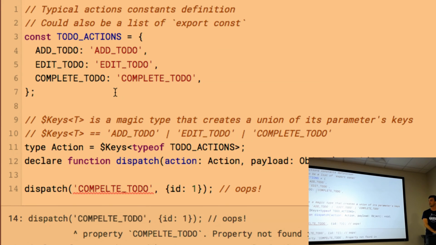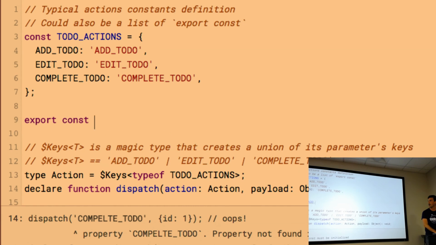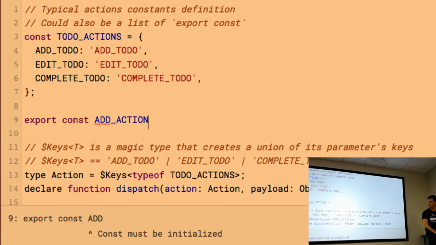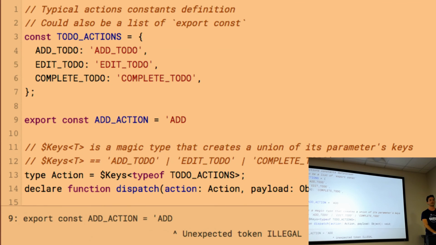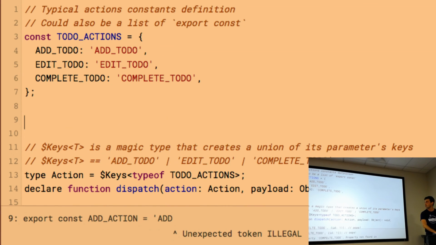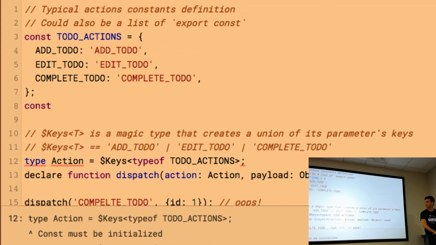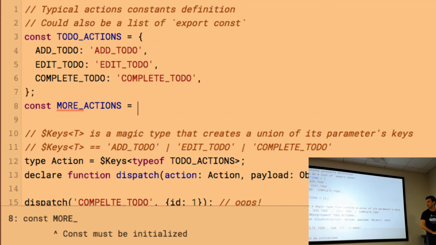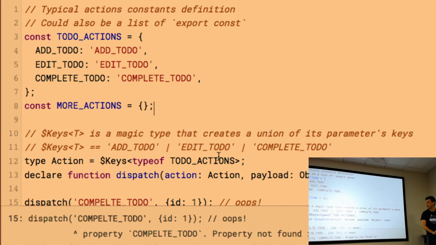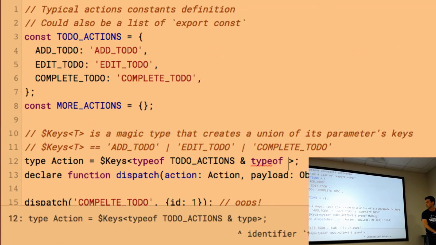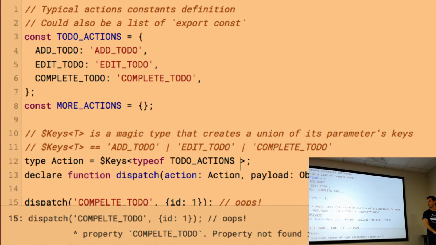This could be instead something like, rather than an object, you could have a couple of files with like export const, and you could import that in as an object and say that it's the type of that. You could have more actions right here and say you have something else in there, and you could say, okay, this is the intersection of type of to-do actions and type of more actions. You could add as many of these things together as you want, and then you're going to actually get real type errors when you screw this up.